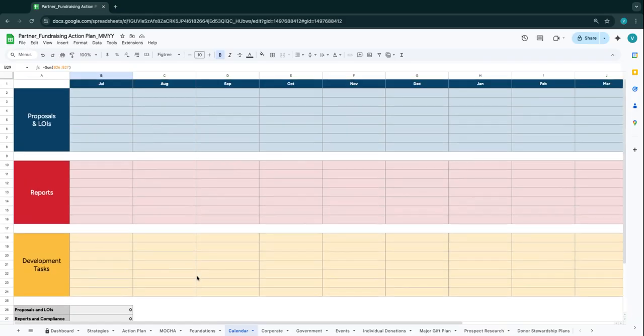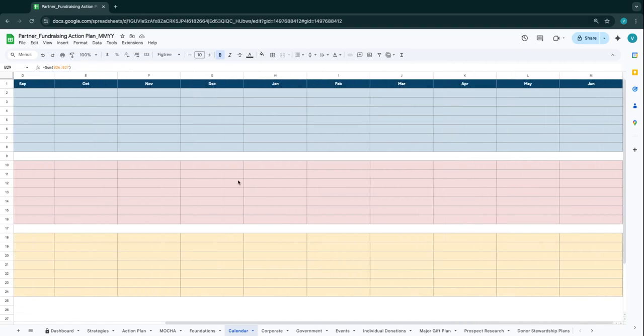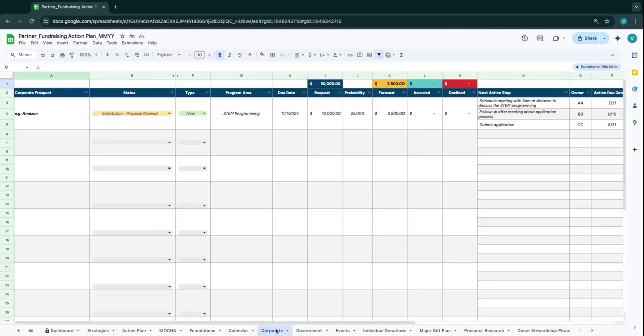And I think one thing that's important to note is I've seen people who put the due date when it's actually due, or the month that they're going to work on it. So I think it's important for you to decide how you would like to use the calendar. Next, we have the corporate tab, which is very similar to the foundations tab, and will record the same information as you did on the foundations.